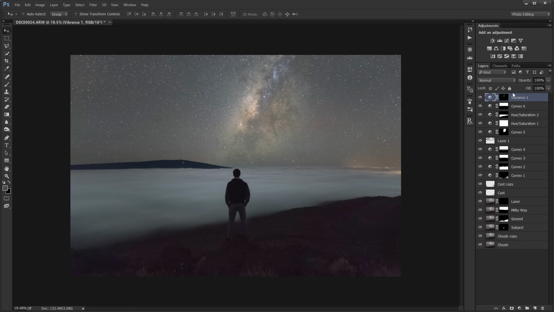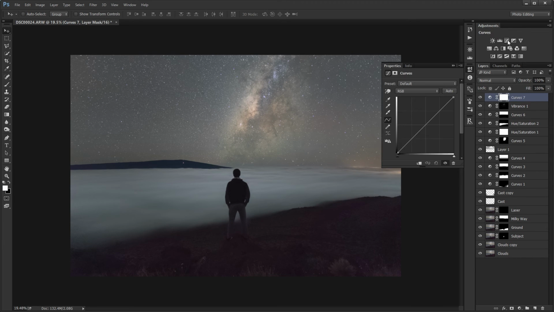Alright, finally I'm going to adjust the color of the whole picture. So I think I want to make it a bit cooler, just in the shadows. So I'm going to change it to color, the adjustment blending mode. Then I'm going to increase the blues.